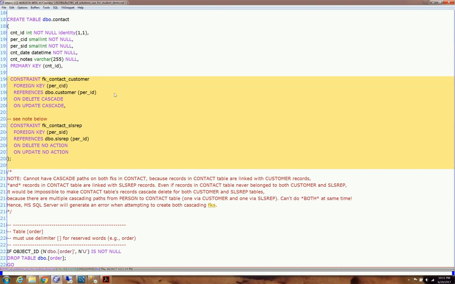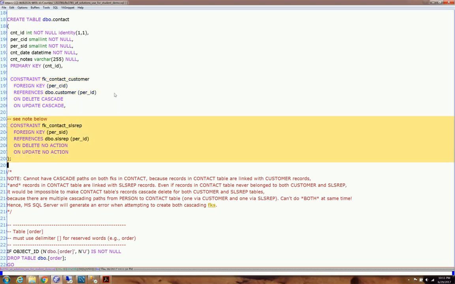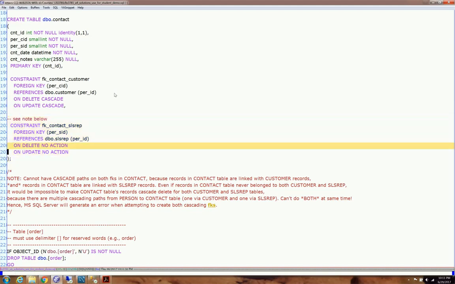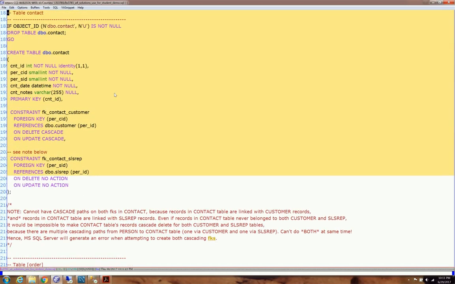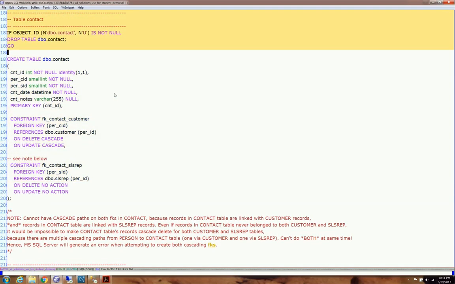If you want to see what would happen, once you get this working, try making this foreign key on delete cascade, on update cascade, or even just one of them. In other words, like this one, make this on delete cascade. You'll see that you'll get this error for multiple cascading paths. Okay? So be careful of that. Again, here's the contact table. Be careful of the foreign keys and the multiple cascading paths.